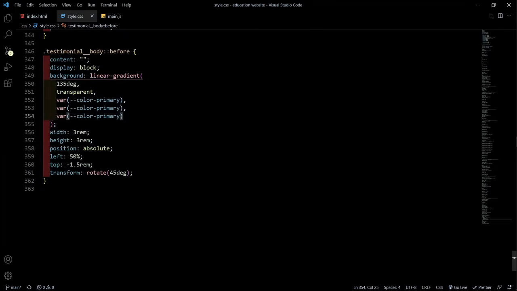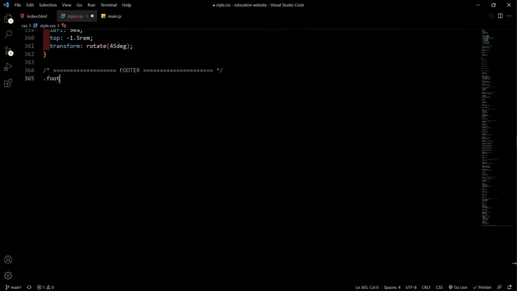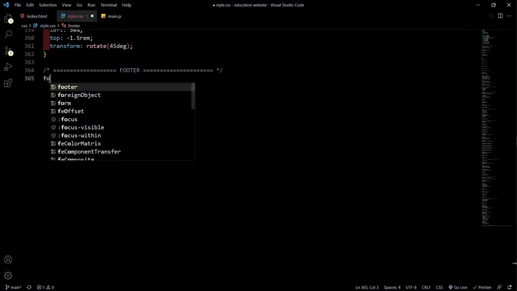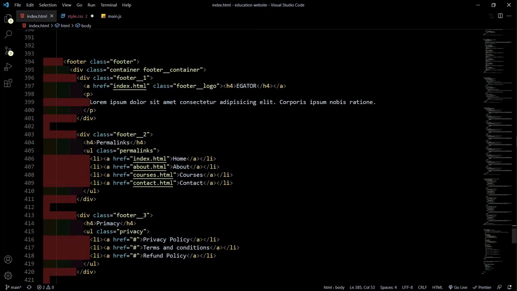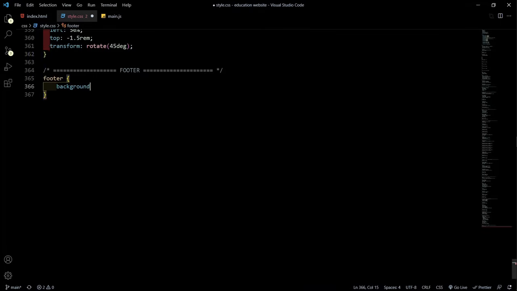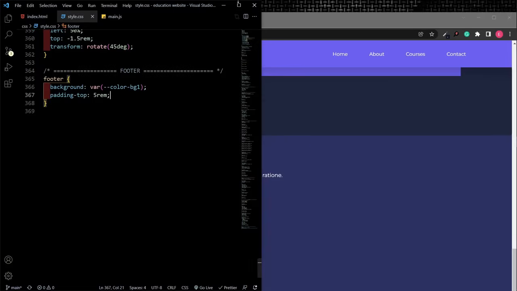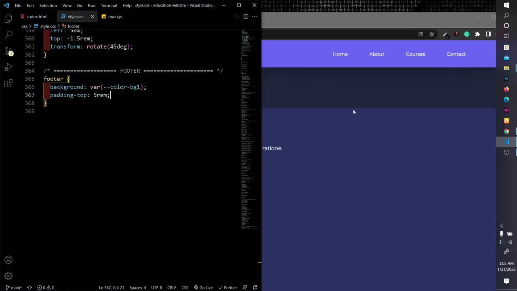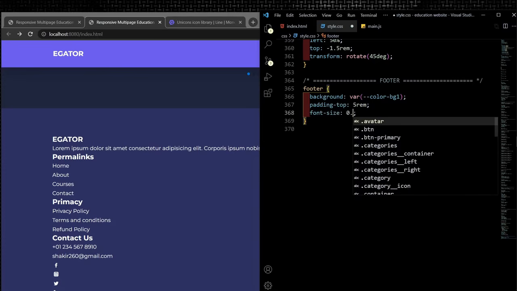So let's go to our CSS. Let's get a footer class, or we can even do footer, because we are using the footer tag. Even with this, I don't need this class, so I'm just going to remove the class. We only have one footer. The background here is going to be the BG1. Let's give it a padding top of 5 rem and put this side by side so that we see what's going on. The padding top of 5 rem. I'm going to change the font size to 0.9 rem.